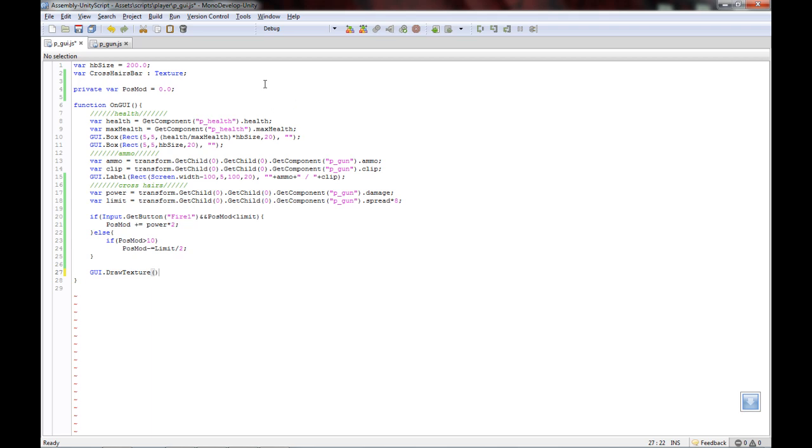Excuse me if my mouse was bothering you. Draw texture, and in here we also need a rectangle. So make it rect, new rect if you're on C#. And then the texture, crosshairs bar, just like that.